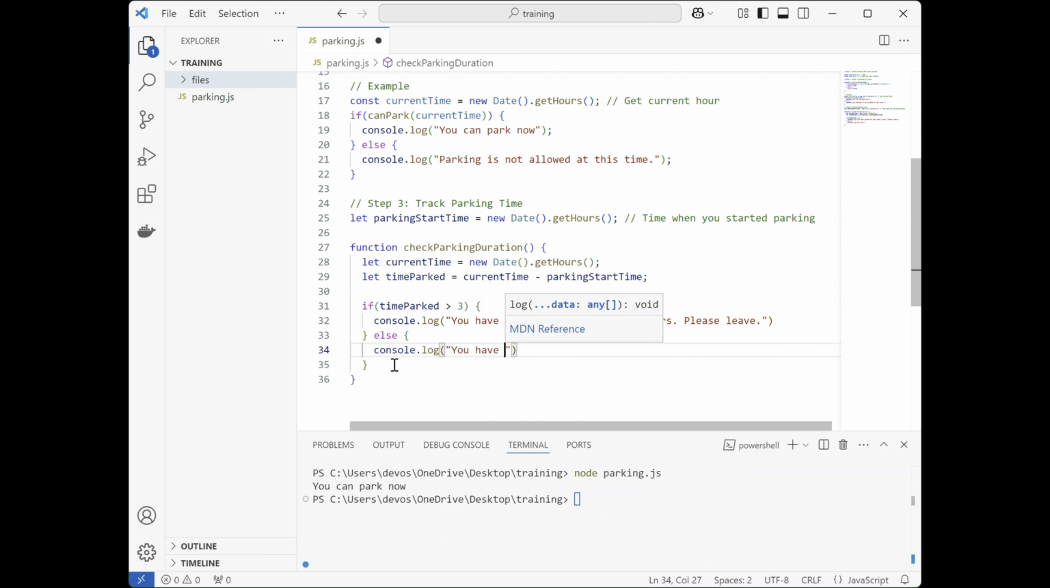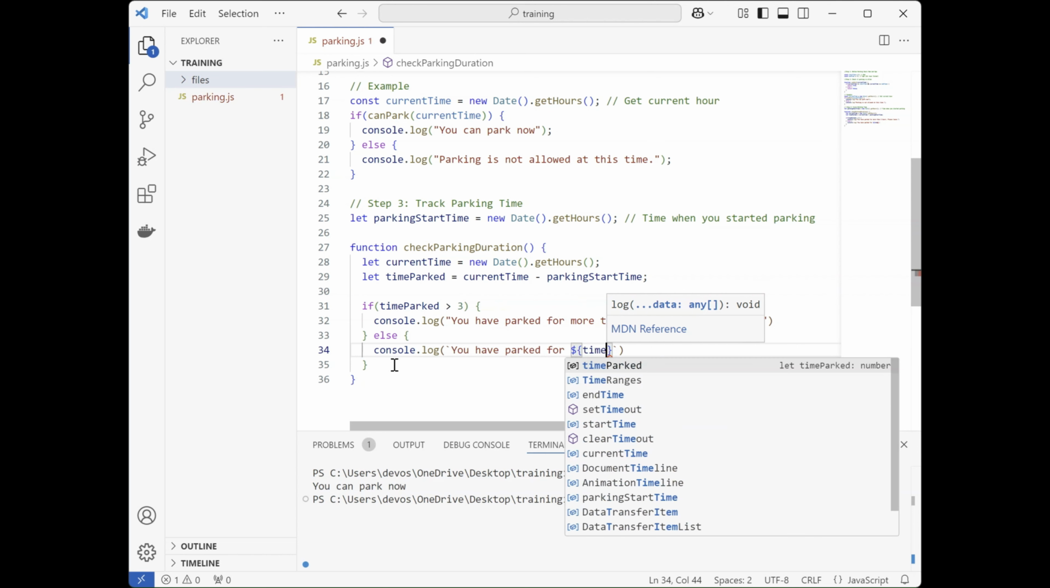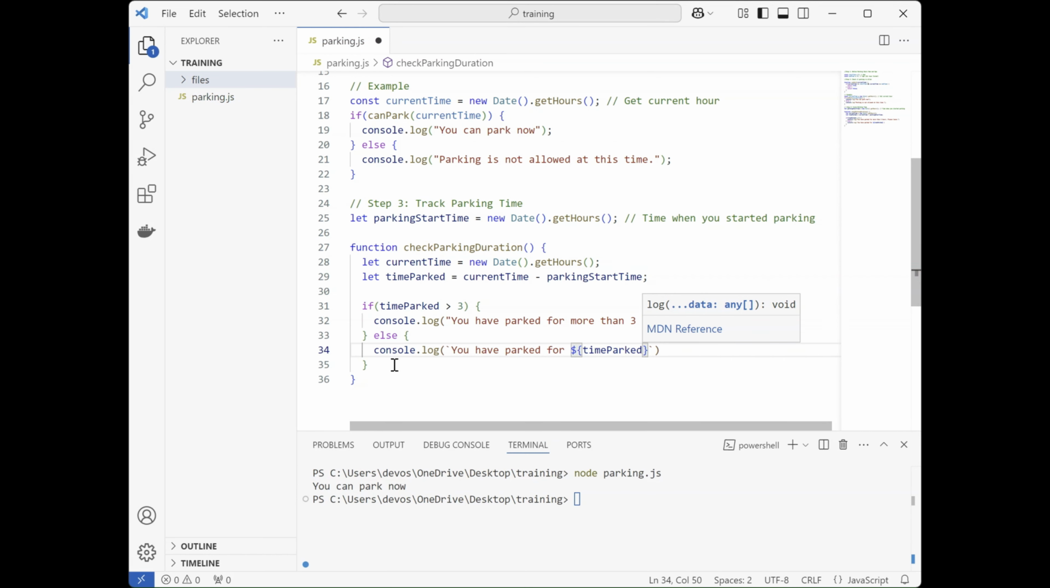You have parked for, and because we are putting a variable within this string, we'll use the backtick. That is because we are embedding a variable within here. So we'll call them timeParked hours.